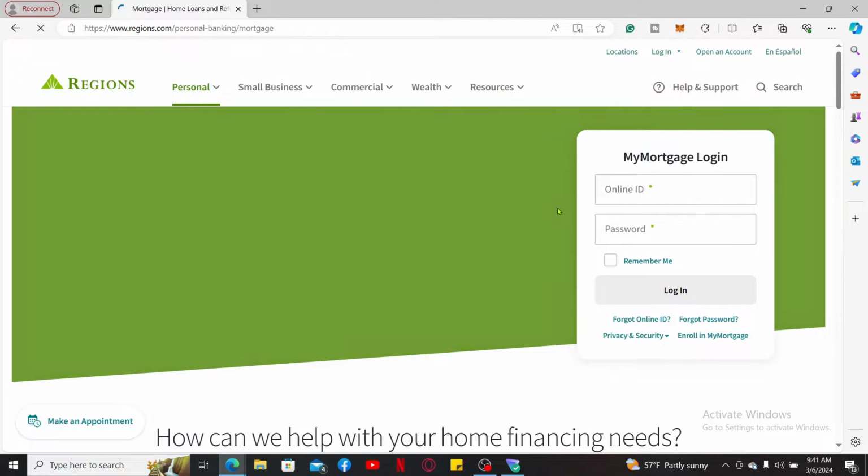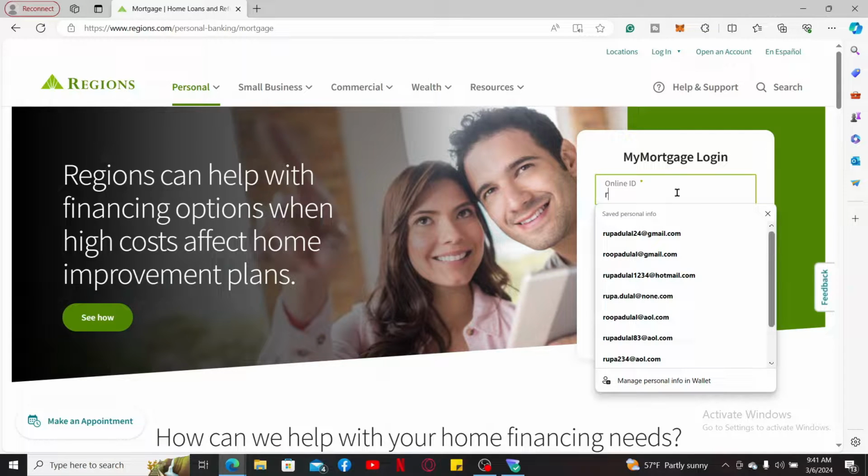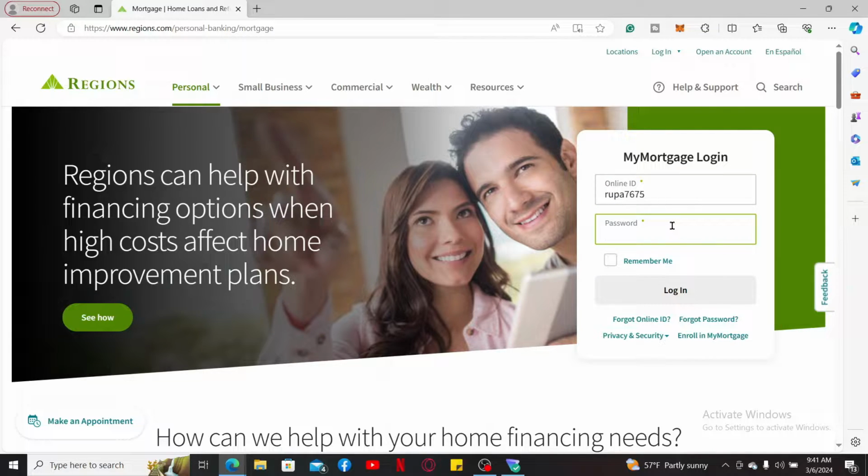Now, you will then see this interface where you can enter your online ID and password to access your mortgage account. Type in your online ID in the first text box and then enter your password on the next field. In case you've forgotten your online ID or your password, click on the Forgot Online ID or the Password link and follow through the instructions to look for your credentials.